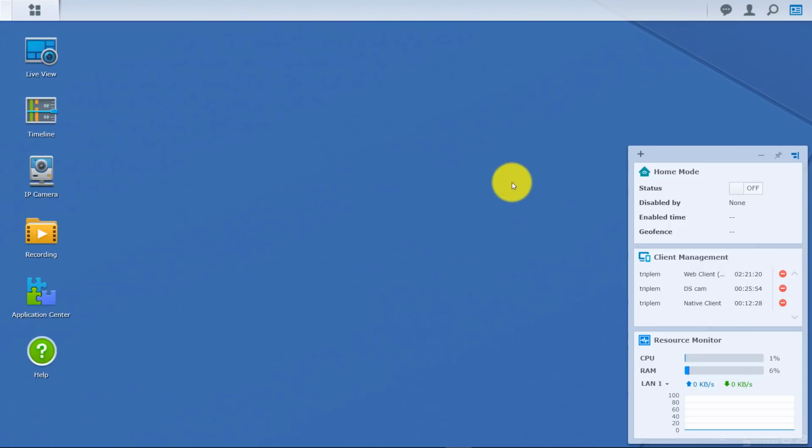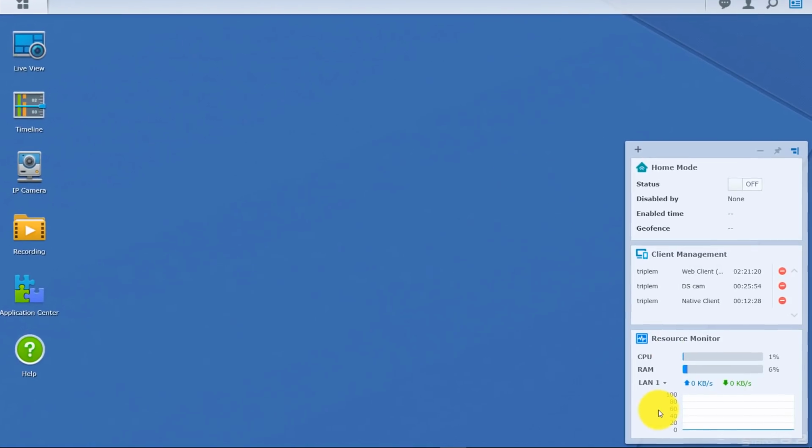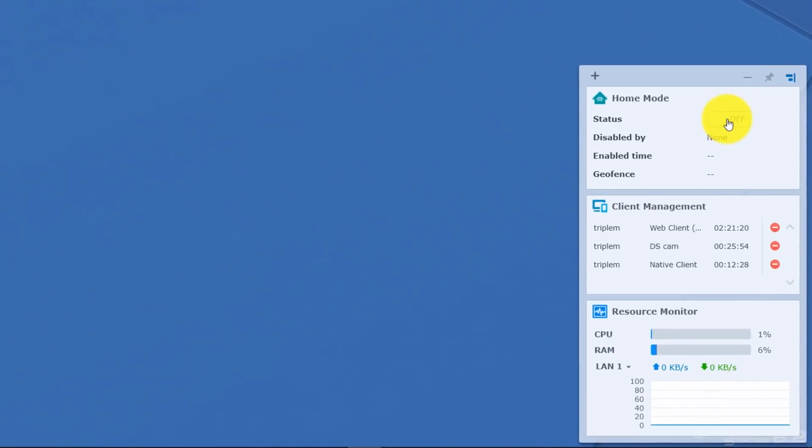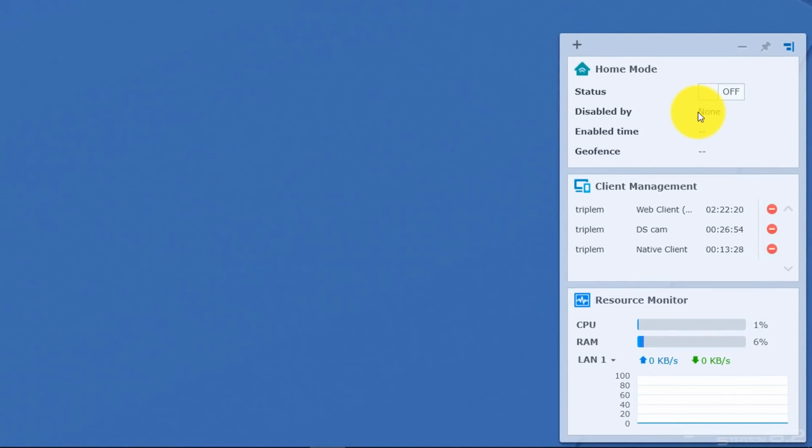So now that we have the cameras added, we do have a lot of useful information right here on the side panel. So home mode, you can set certain presets for when you're home versus when you're away. And that's probably another video. From here, you can see the client management. So from here, these are the devices that are actually linked to my surveillance system. So I do have the web client, which is what we're on now.